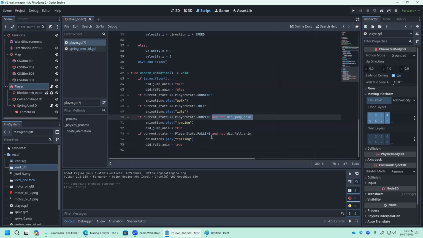One thing to note is that for the jumping and falling ones, we don't want the jumping and falling animations to loop over and over. We will only want those to happen once, either at the point of the jump or when we start falling. So we add extra variables to not call those again.